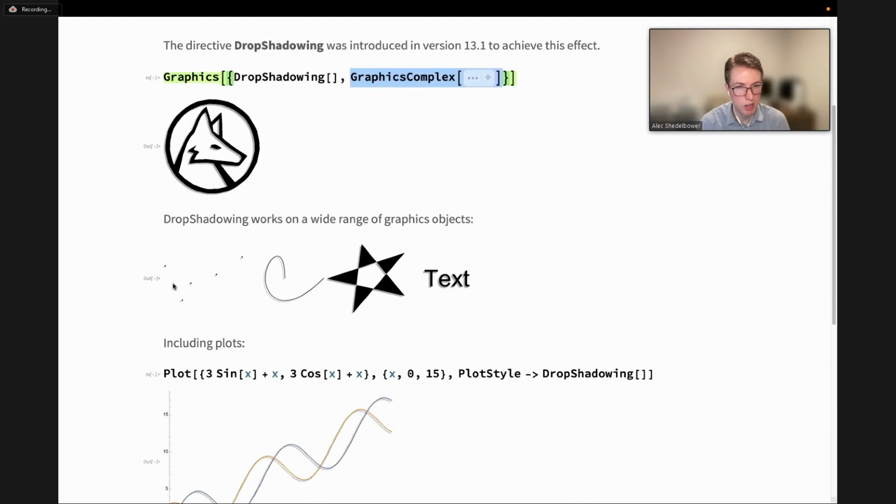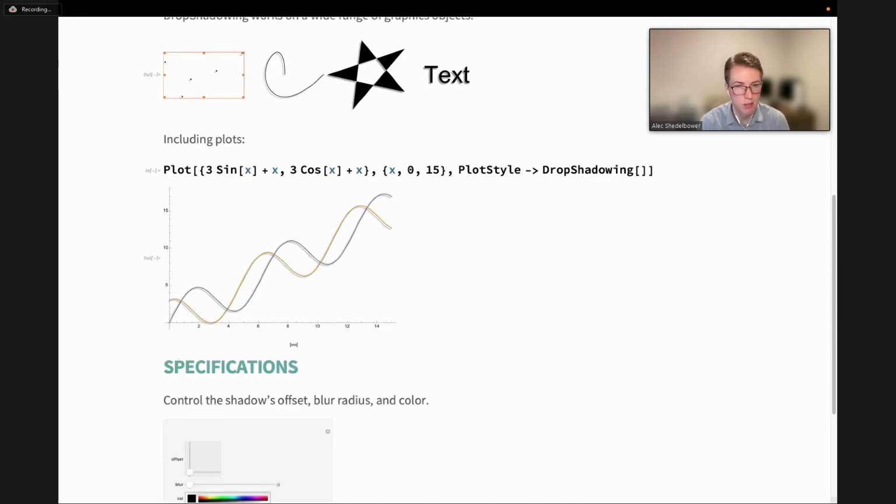Now, this drop shadowing works on pretty much all graphics objects, from points to lines, to polygons to text. It even includes all of our visualization, such as Plot. We can just easily set the plot style to drop shadowing to automatically add some nice depth to your plot lines.